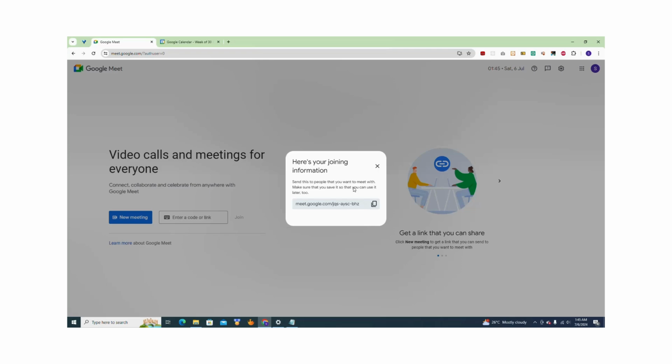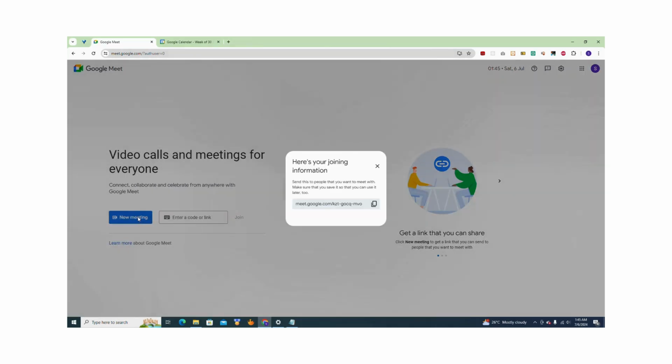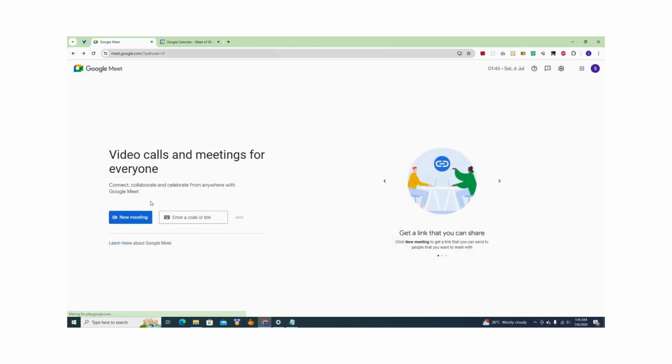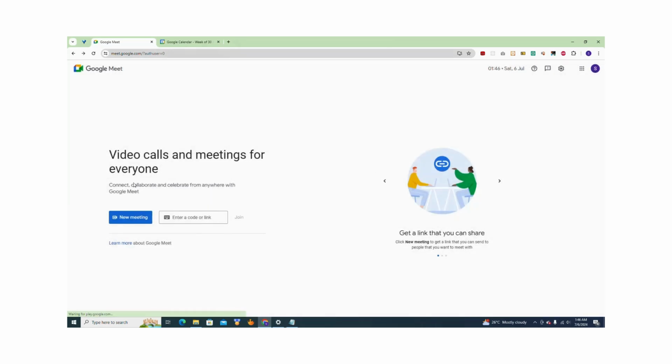So this is the instant meeting. What it does is that it starts an instant meeting with you. Sorry, not the instant meeting, the create a meeting for later. It automatically generates a link for you, which you can share with people to join you in the meeting, and you can also join the meeting with the same link. If you click on copy, it automatically copies the link onto your clipboard, where you can paste it in your email or message and send it to people. So that is the first one.